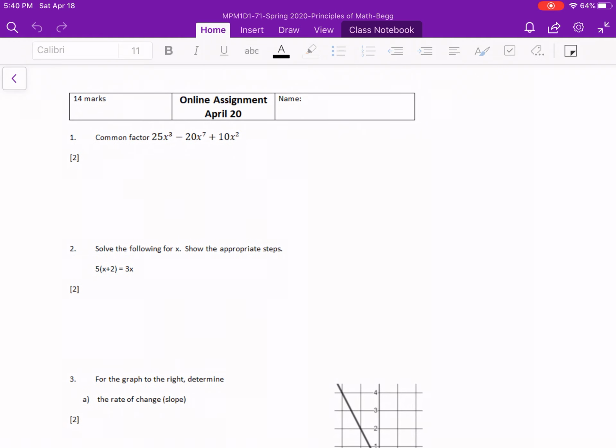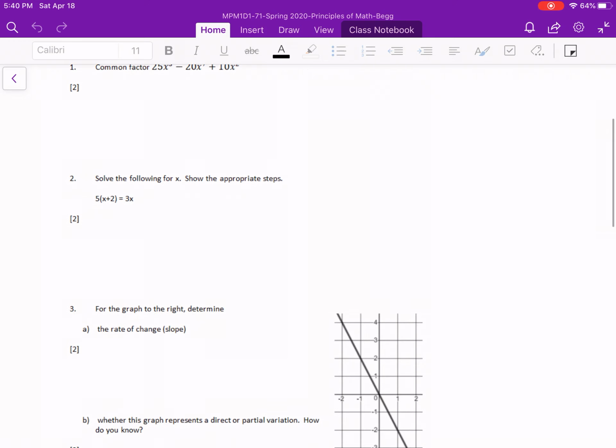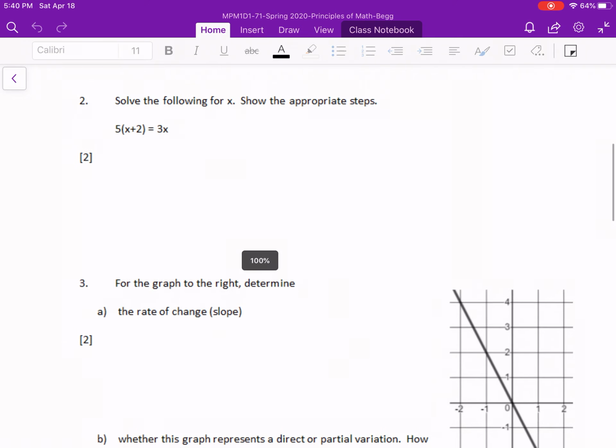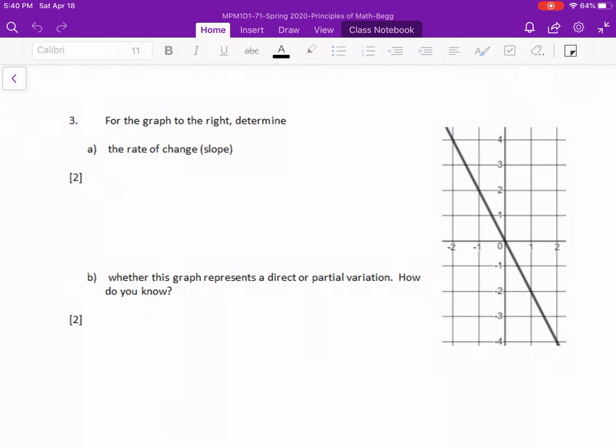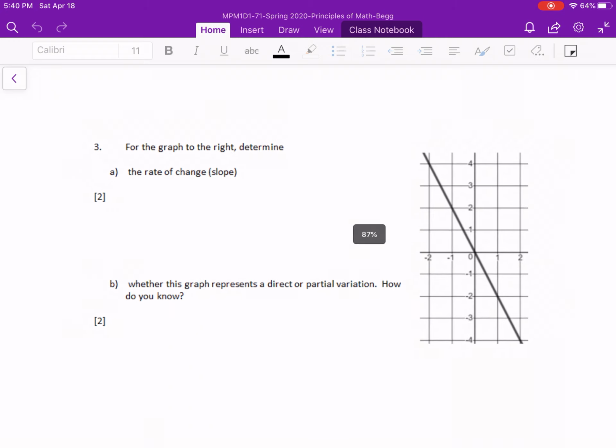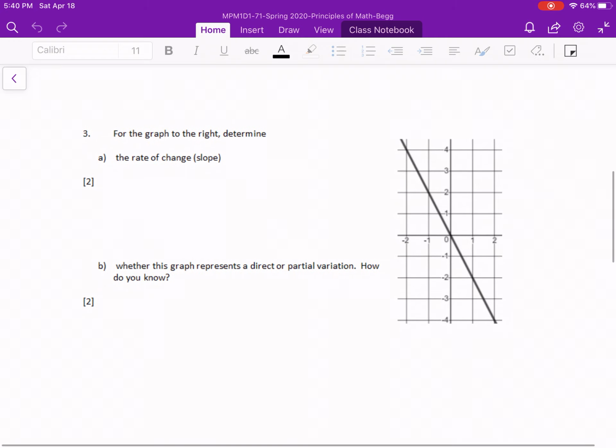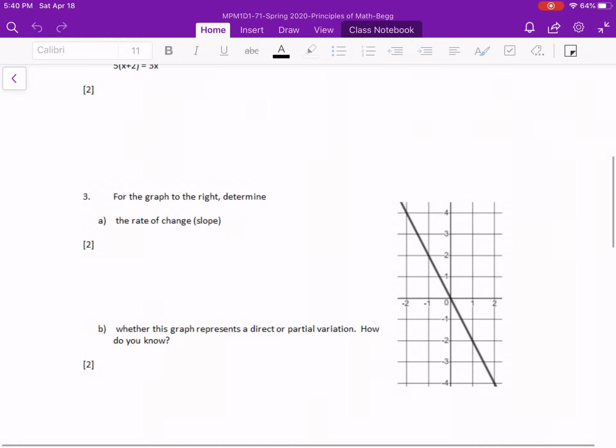So you fill in the first question that has to do with common factoring. You do the next question, which has to do with solving an equation. The next one has to do with slope, something we've talked about in recent video lessons. So you'd answer all those on the printout. And then what I want you to do is take a photograph of it and upload it to OneNote. So listen carefully while I explain that part.